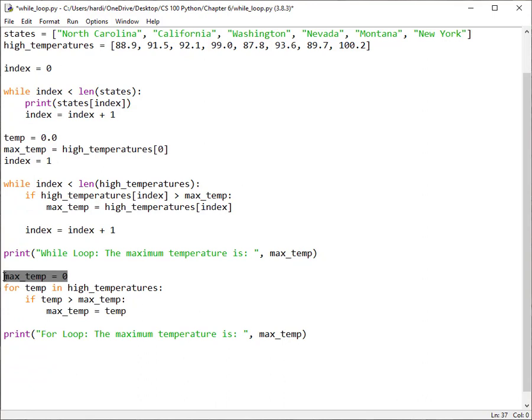All right, so I'm going to set the max temperature equal to 0 this time. I'm just going to give it an initial starting value because I know that all the temperatures in the list are hotter than 0, so this will be replaced. Then we can use our typical for loop. We can make up a variable, for temp in high temperatures. Then that will go through the loop, and we don't have to use the index method. We don't need to use the square brackets.